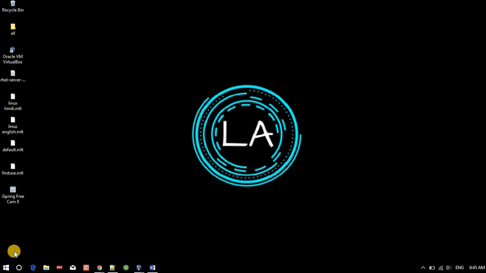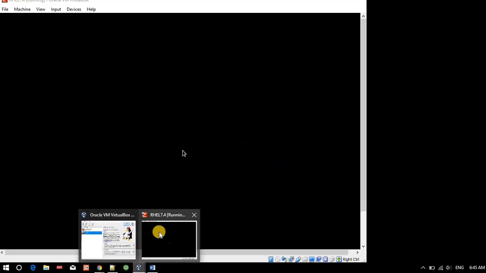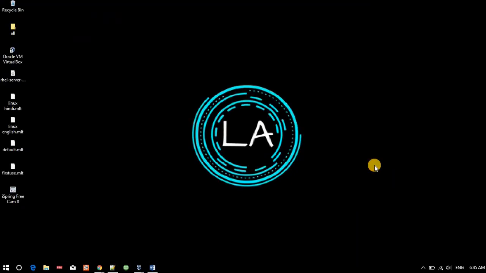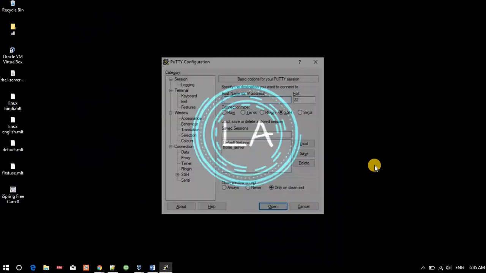Hi all. So today I am going to show you some basic commands of Linux. I already started my virtual machine, Oracle VirtualBox here. So I'm just starting the PuTTY session. This is my PuTTY app.